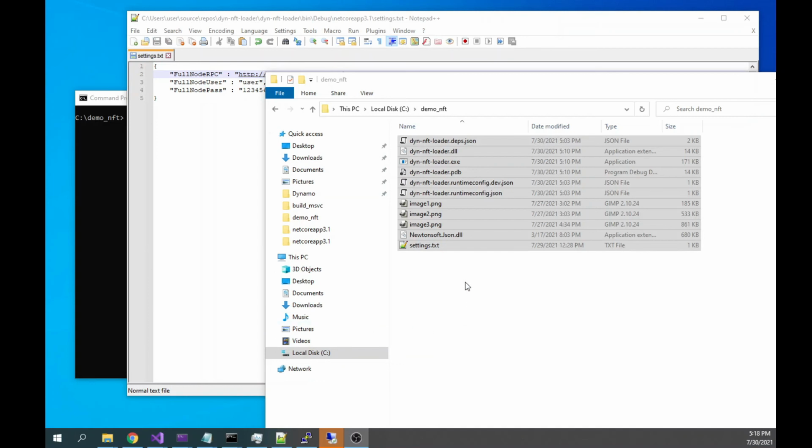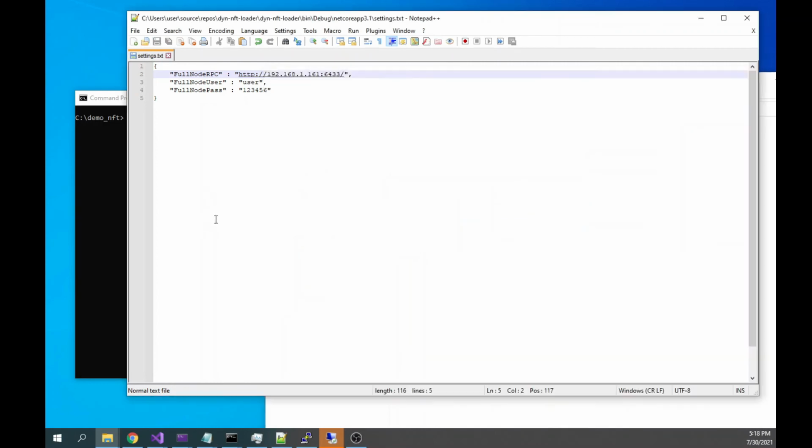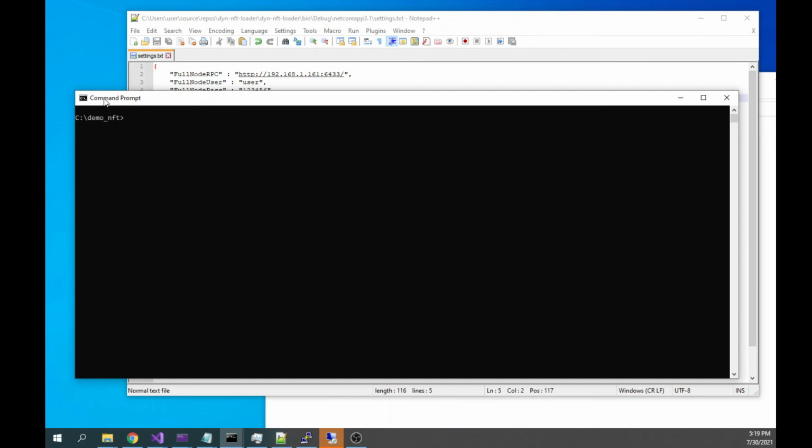Okay, so here we are on our DynNFT loader computer. Note that all these files need to be in the directory. This is my settings.txt, which is a pretty standard setup, and that has to match the RPC settings in the full node that you're mining against. So here I'm going to start to do some of the commands. In this case, the first one is create an asset class. You can see this has some metadata that says it's test asset class, and there can be up to 100 of them.